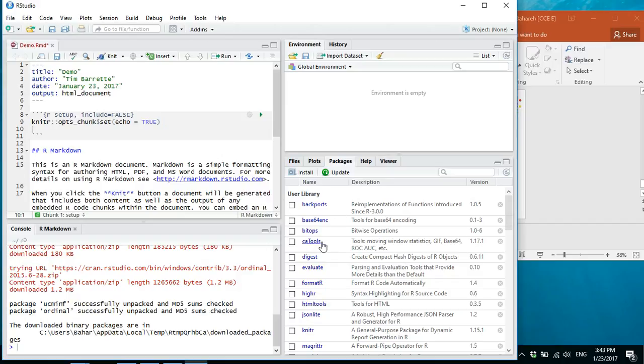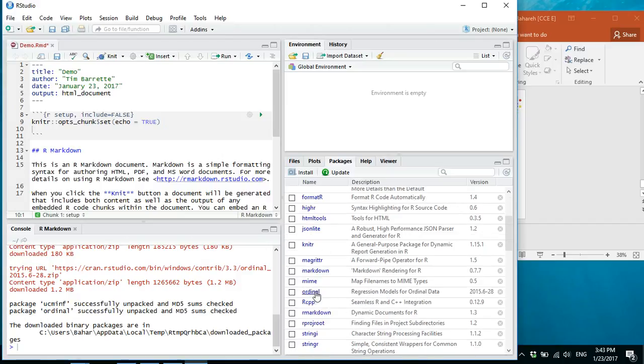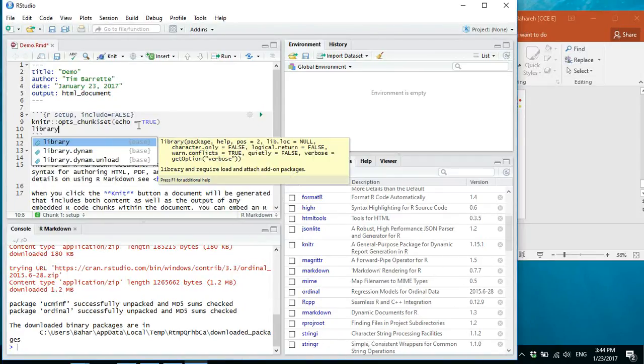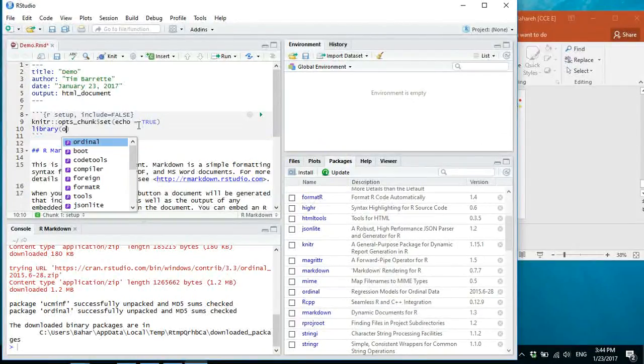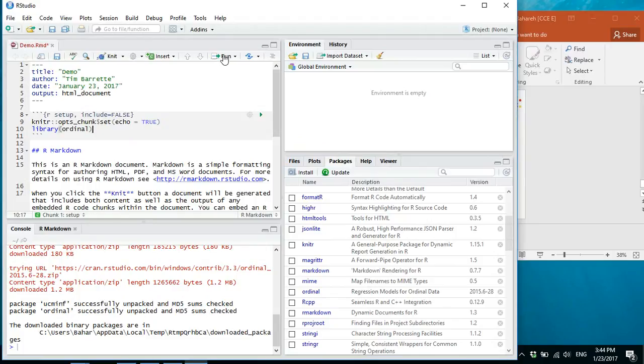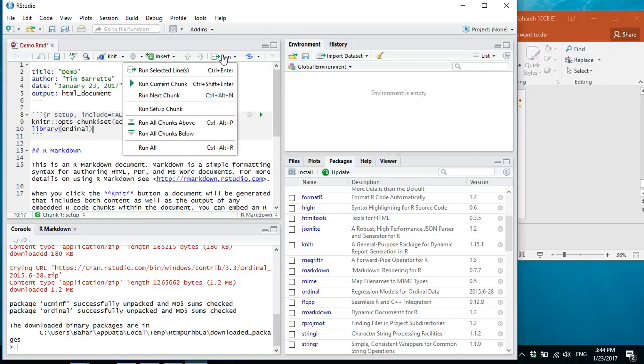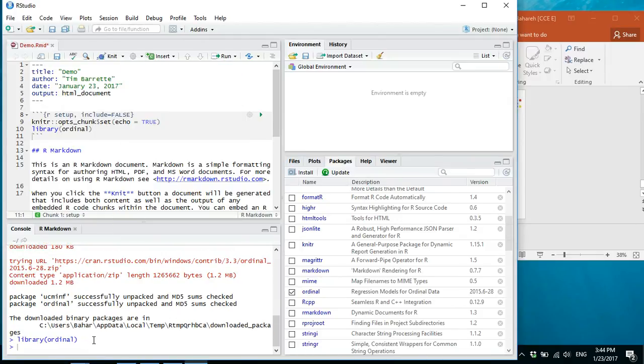So now in my user library, I have the package ordinal, and if I wanted to use it in some of the work I'm doing in R, I would have to bring it into my document using the following code: library, and then I simply type ordinal, and this lets R know that I want to use this package in this specific instance. And then I just simply run the selected line. And that is it.